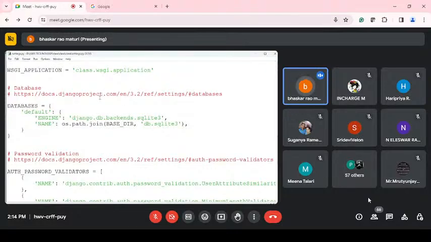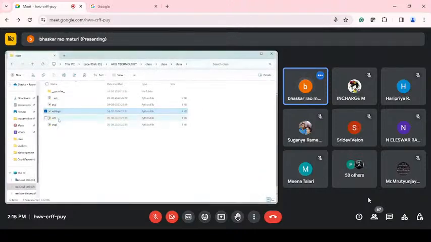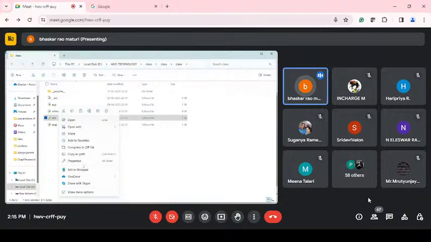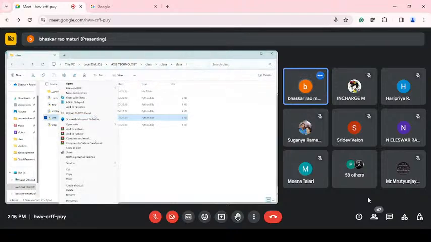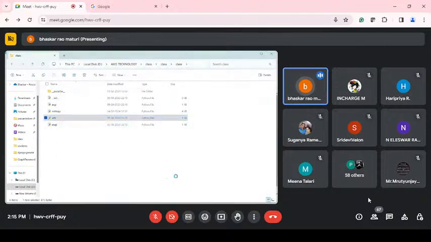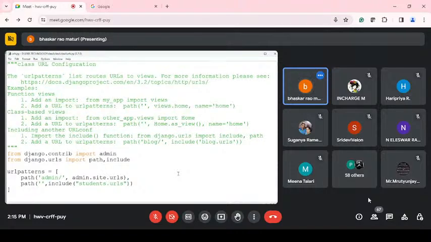So that is the intention of this settings page. And next one, we are using URLs. This is very, very essential. Why? Because the Django framework is completely based on URLs. The entire process goes on based on URLs.